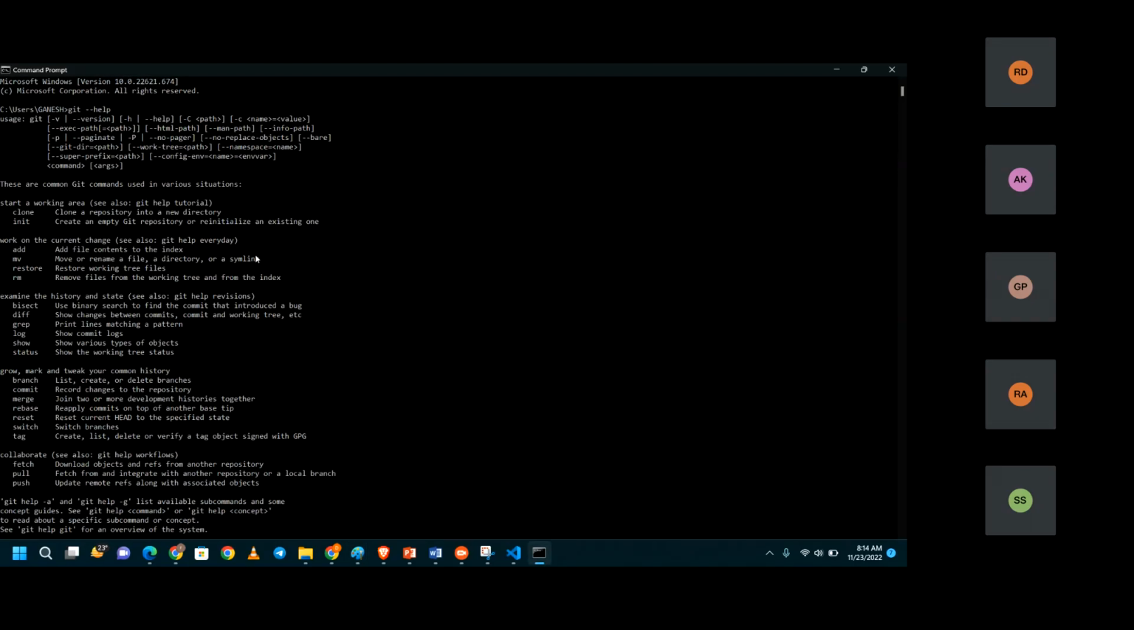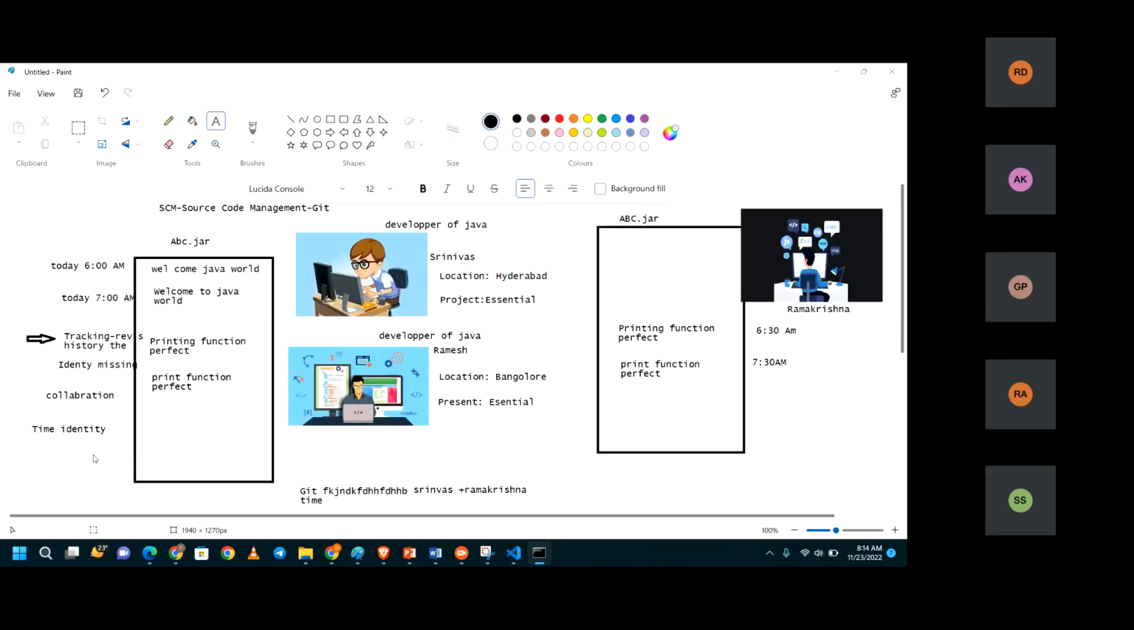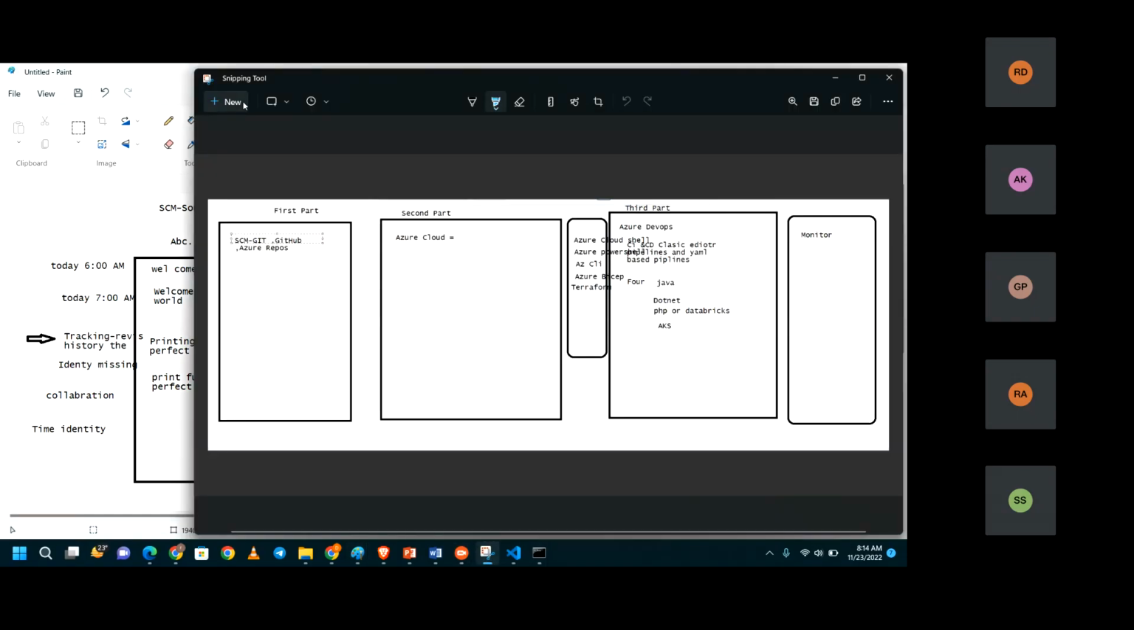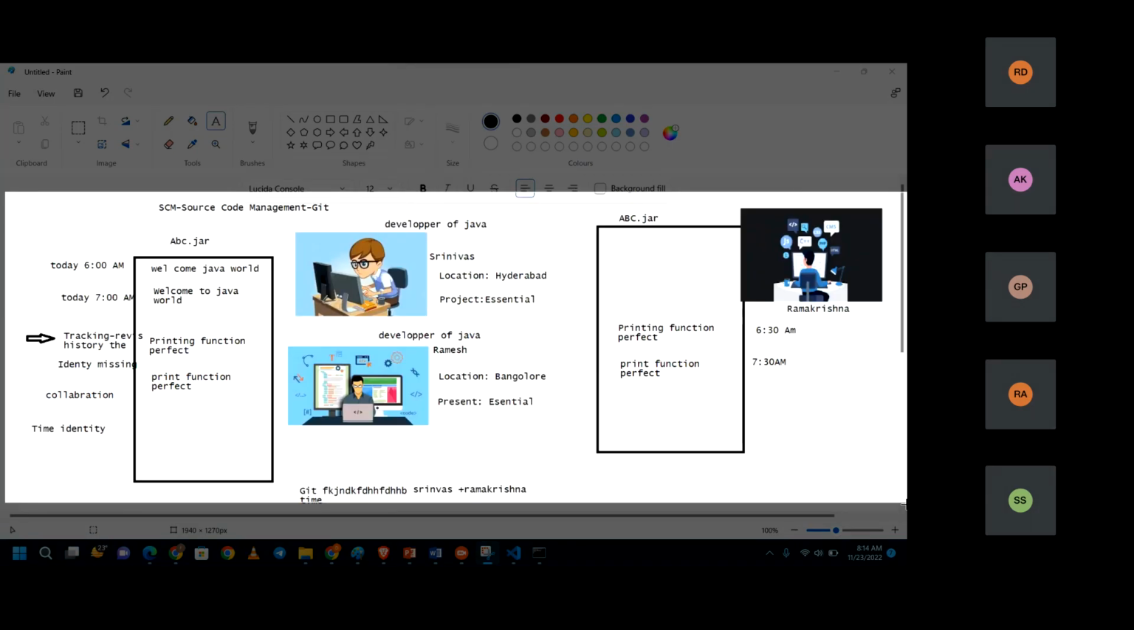Now these are the commands. Now when I install Git, it will show these commands, using these commands like git help. This is a CLI, command line interface. So I will do these things. I will explore the real-time perspectives as per this image. So I will capture this image for tomorrow's class, for the next real-time session.